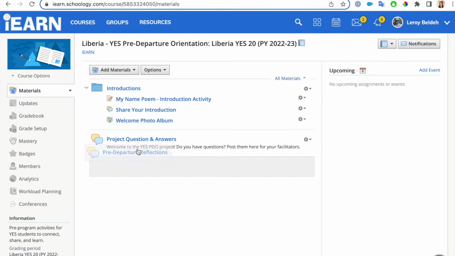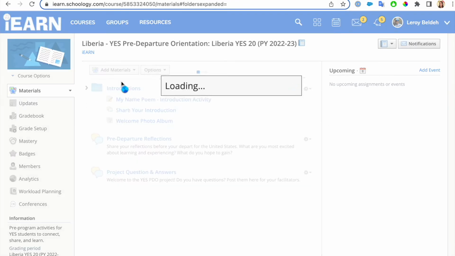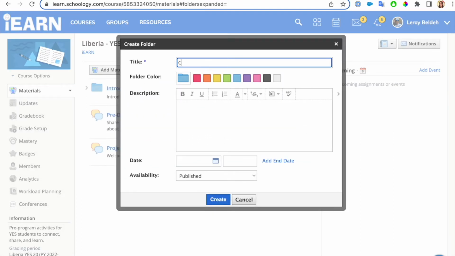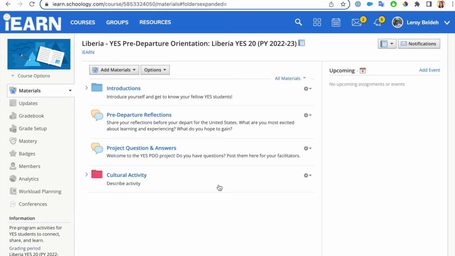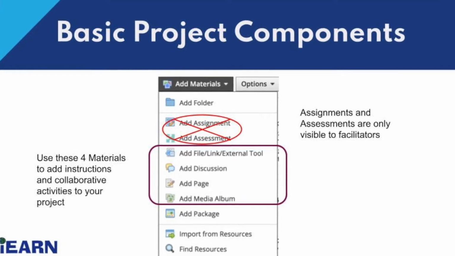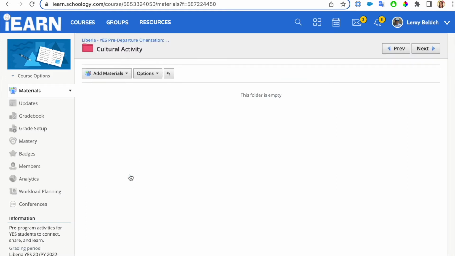But just a quick note, you can always drag and drop to reorder them. And we really do recommend making use of folders if you have different units or themes that you're covering for pre-departure orientation. And you can do that by clicking that Add Materials button and adding folders. You can change the colors, you can add description, and anything you like to create the folders to then start to organize your activities. So we're going to take a look at the basic activities for your PDO groups, and there are 4 that we recommend using, and we're going to take a look at each of them.